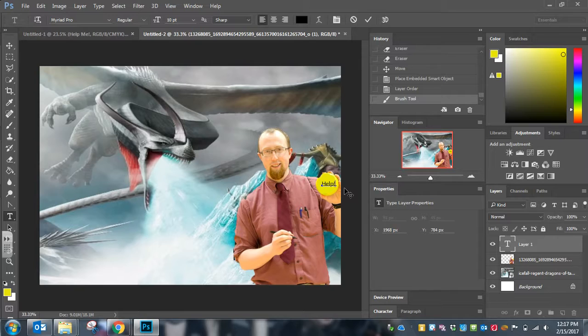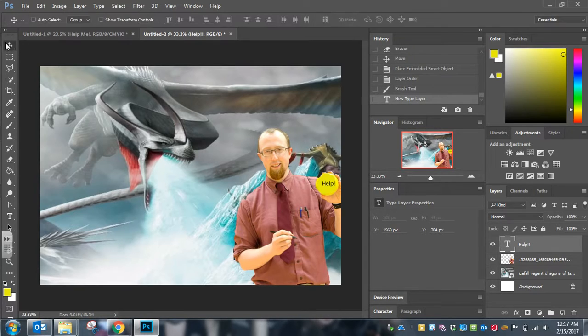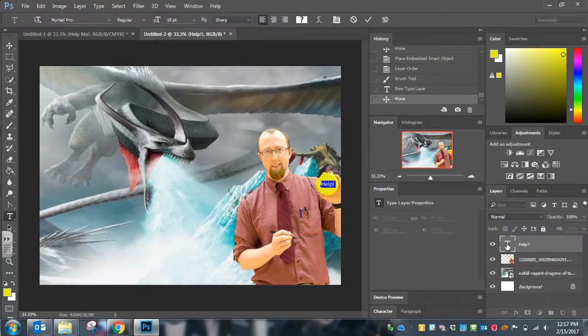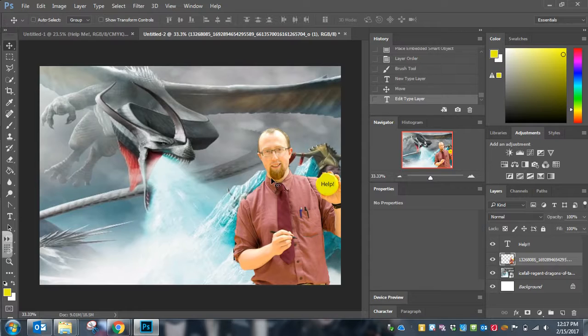Help, exclamation point. If I click on the layer once, and then go to the move tool, it'll let me move this around. If I double click on the T, this will let me change things like the font size, the font color, some of the alignment and font type stuff too. But for now, I'm going to leave it. Alright, so here's what we're going to call done for this project.